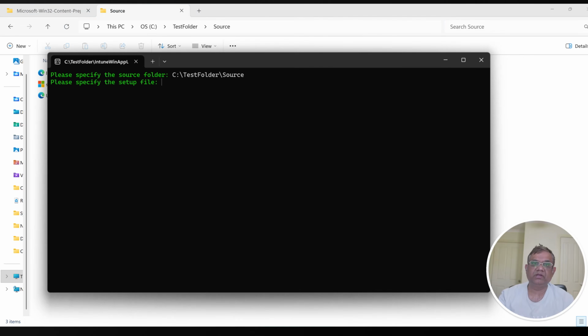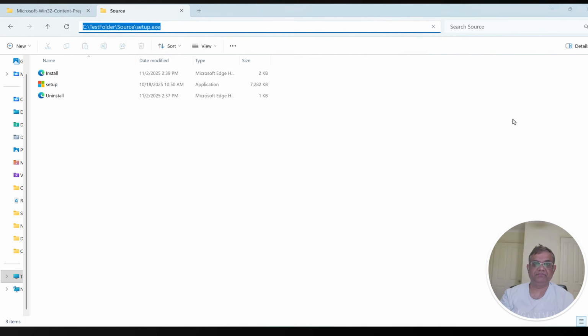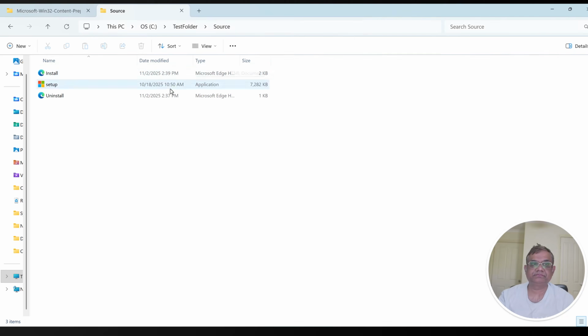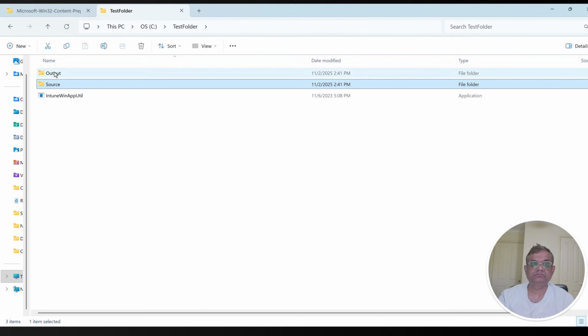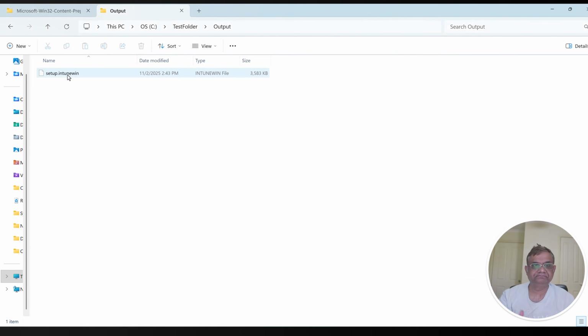Specify the setup file. Setup file is setup.exe and output folder. This is my output folder. I don't need to create the catalog folder. Clicking on no, done. So I have setup.intunewin. Let me just rename it to make it more meaningful: M365 apps.intunewin, right? I'm ready to upload it.